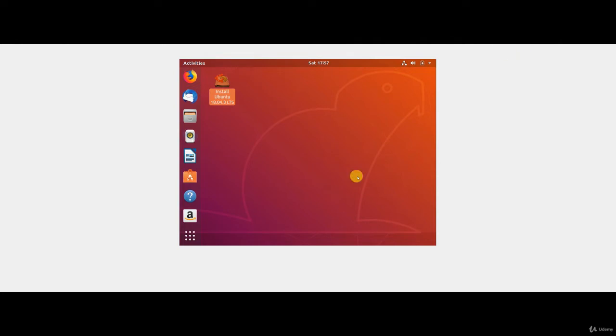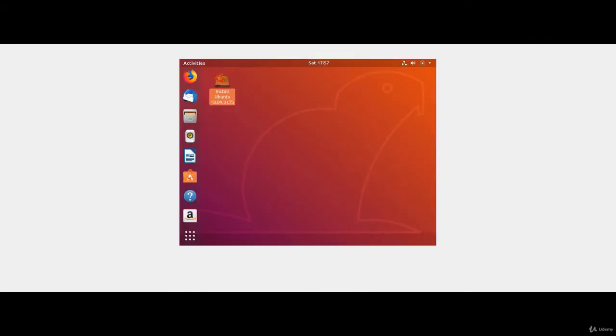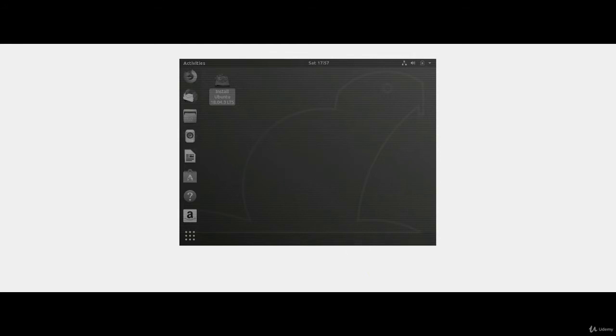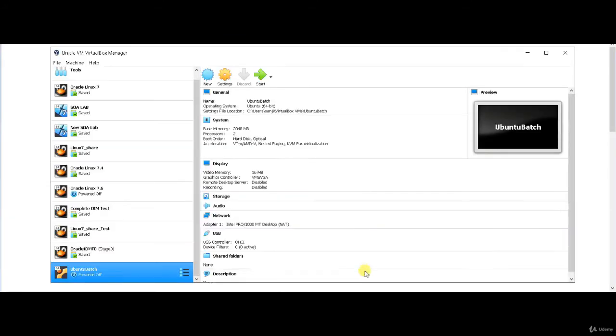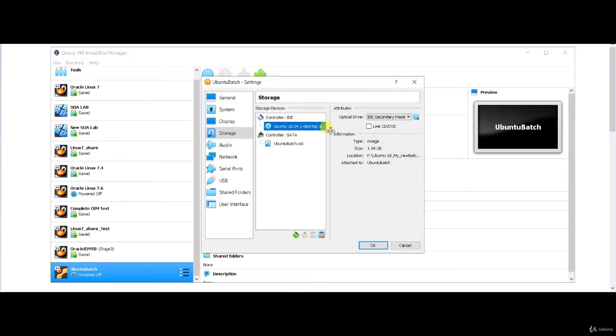So what I will do, I will just go to my VirtualBox, and let me click here, and you can close it. You can power off your virtual machine from here itself. Okay, so yep, I am here. So that's one way to do that. Let me show you what to do in order to install Ubuntu. Just go to the settings again, go to storage, and remove this disk from here. You can remove this disk from here and then install it.